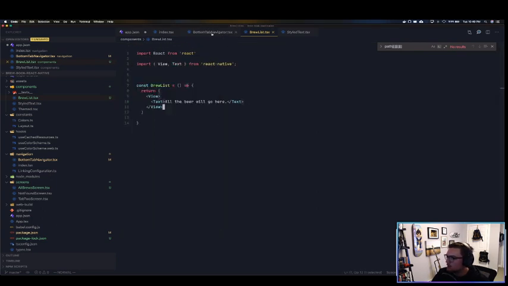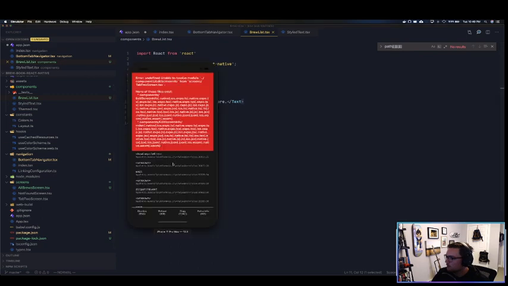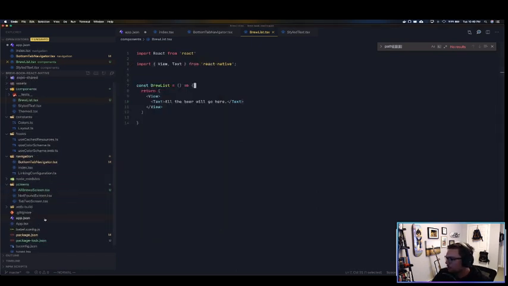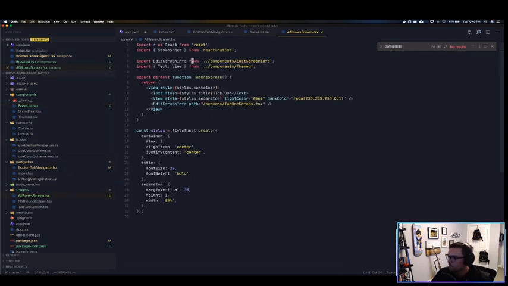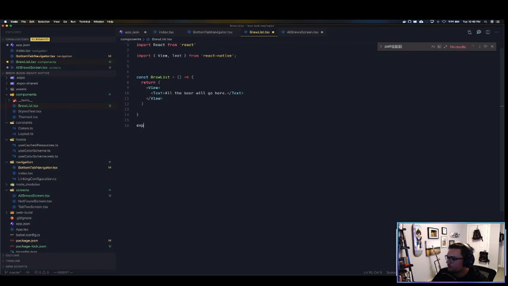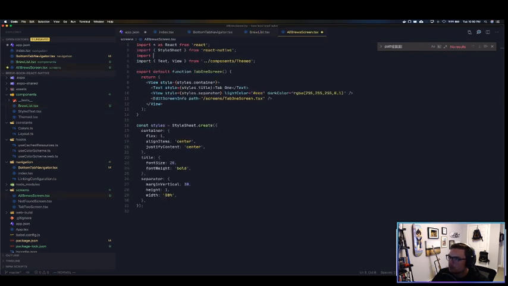Let me just go back here. Okay, so it says unable to resolve module components edit screen info. That's because we tossed it. So if we go back to our screens here, all brew screen, we need to toss this. Not using that anymore. And we're definitely not using this anymore. We're using our new component, so we'll import it. So we have to make sure that we export it here. So we'll use a default export brew list. We can use our prettier to format that. I just used a formatter, so you'll see that.